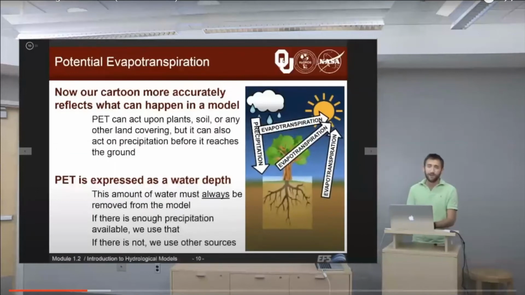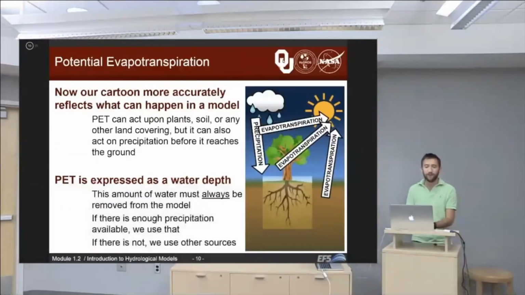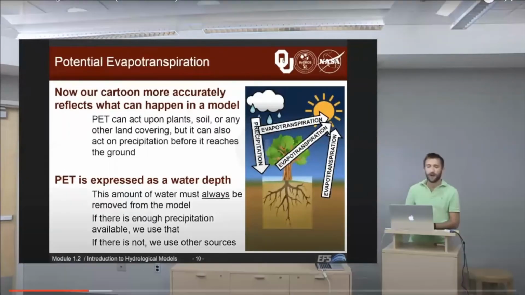So now our cartoon, now that we know more about evapotranspiration, it more accurately reflects what can happen in a model. So we still have the downward pointing arrow.